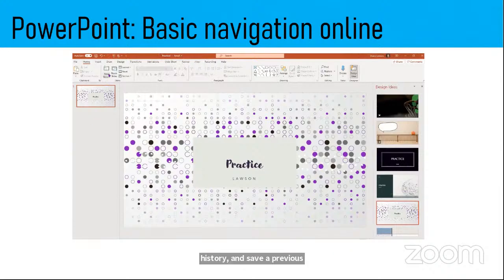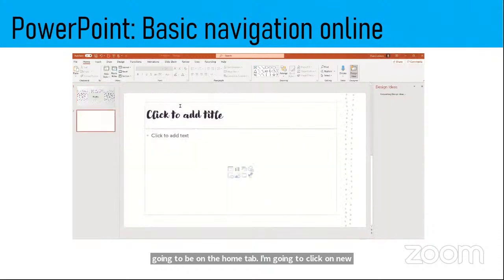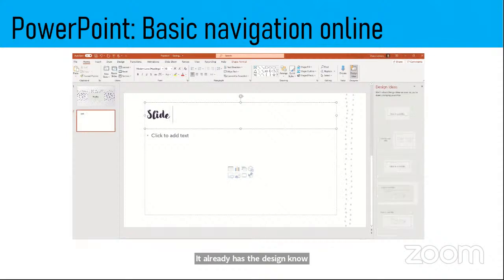Now, let's add a new slide. To add a new slide, we're going to be on the Home tab. I'm going to click on New Slide, and I'm going to choose Title and Content. It already has the design on it. I'm going to call this slide 1. You can see it's already got the font. I can type words here. I can make a list. I could insert content. So that's slide 1.